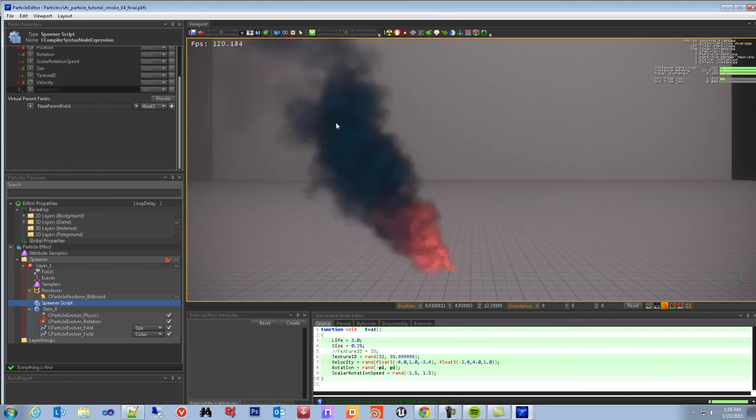That's looking pretty good. It has some randomization on the size of the particles. It has different textures and rotation. We have assigned a random rotation to each one of the particles when they're born, and they continue to spin over the lifetime of the particles.